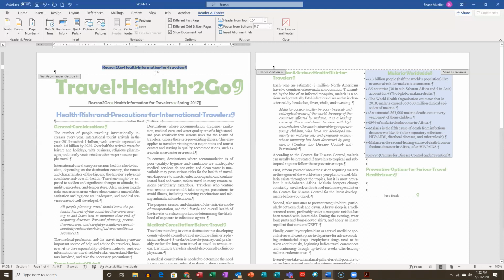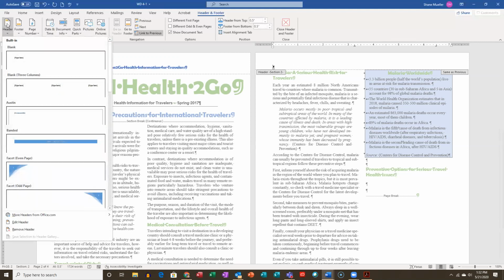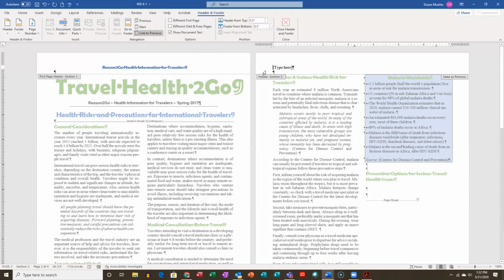All right, and now since we want this on our first page, but since we set a different first page header and footer, now we don't have it showing up on here. So I'm going to go to page 2, and now I'll have to do the same thing. I'm going to insert my header, the blank one, and then type that same thing up here, health information for travelers.